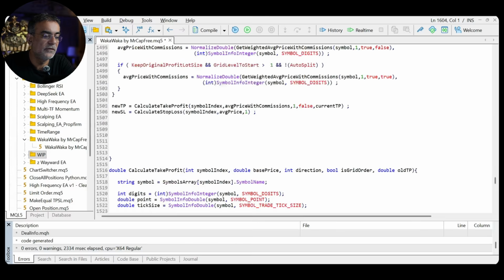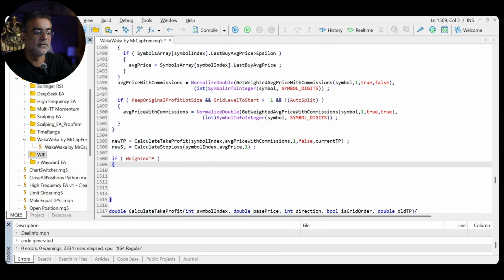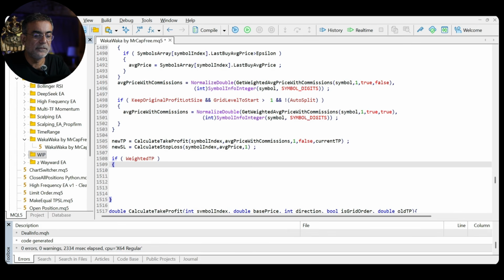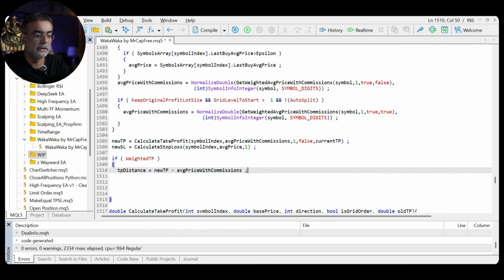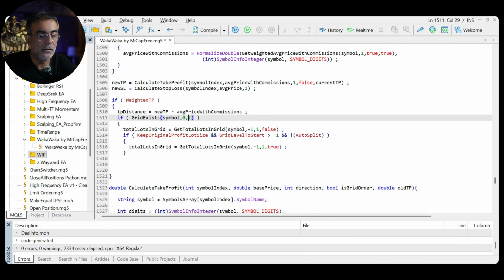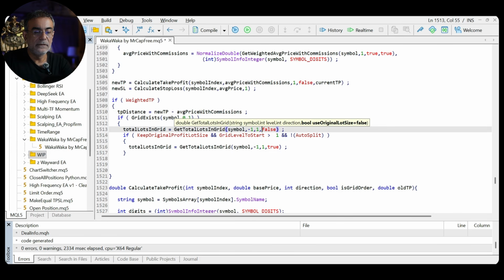Now we have both of these functions, so we can come back here, and now the next thing we're going to check is if it is weighted TP, so the user is taking weighted TP, then from the new TP that we have gotten here, we convert it back to the TP distance by taking that new TP and removing from it the weighted average price. And then if a grid exists for buy on our symbol, then take the total lots in the grid by getting it for all levels and for buy. And here we're saying use the original lot size as false.